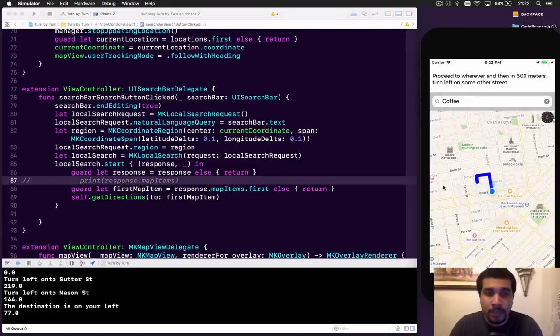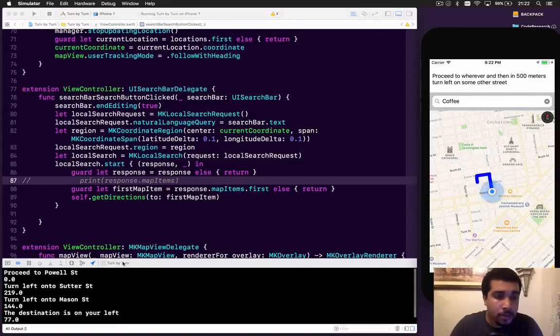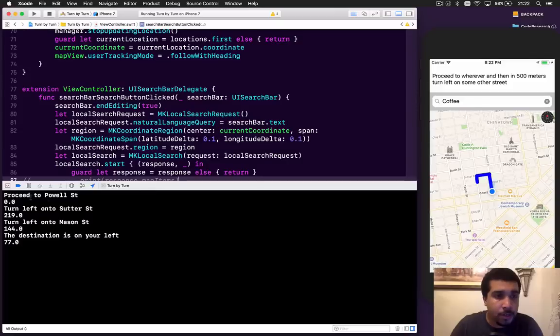And it's automatically going to give us directions. Bam, bam, bam, right? Look at that. So these are all of our directions. Proceed to Powell Street, right? So that's the first thing that it's going to say. We're already at Powell Street. Then we turn left onto Sutter Street in 219 meters. Then we turn left onto, and then destination is on your left, right?